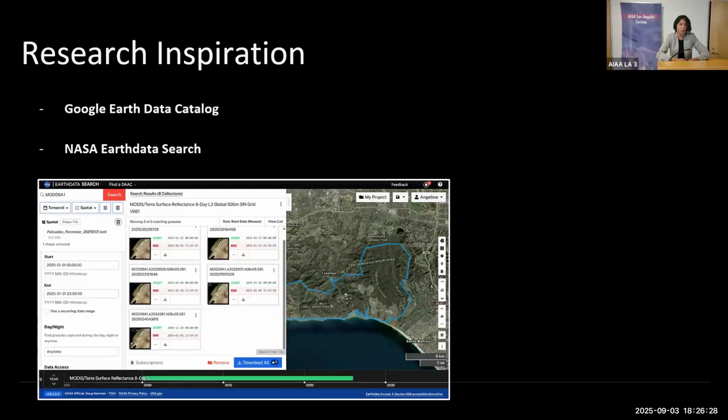If you're looking for research inspiration, I highly recommend looking through the Google Earth data catalog. They have a lot of really interesting and diverse data sets across a wide range of regions. They have specialized data for specific states, specific countries, global data sets, and also for different applications and composites. So looking through their data catalog is a lot of fun.